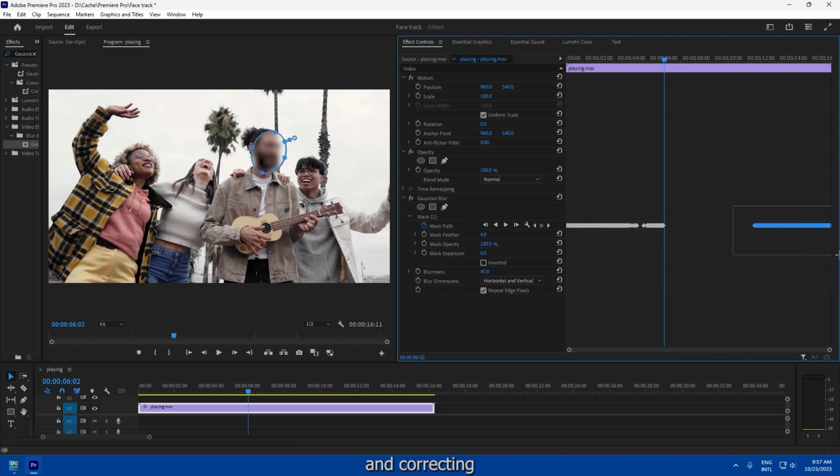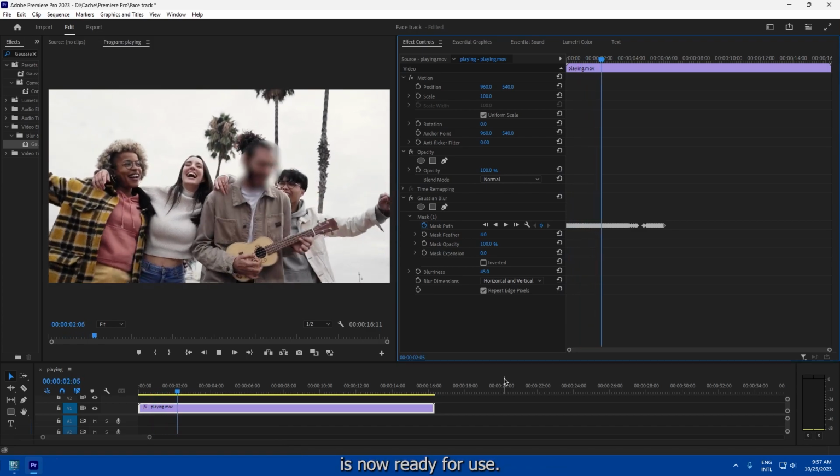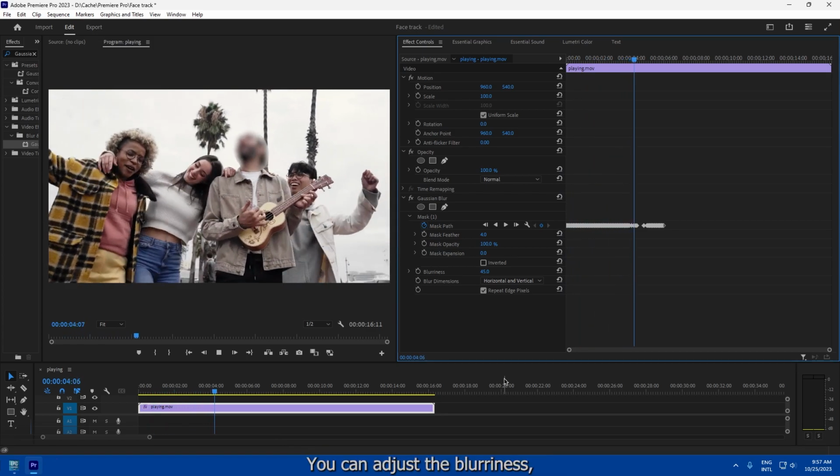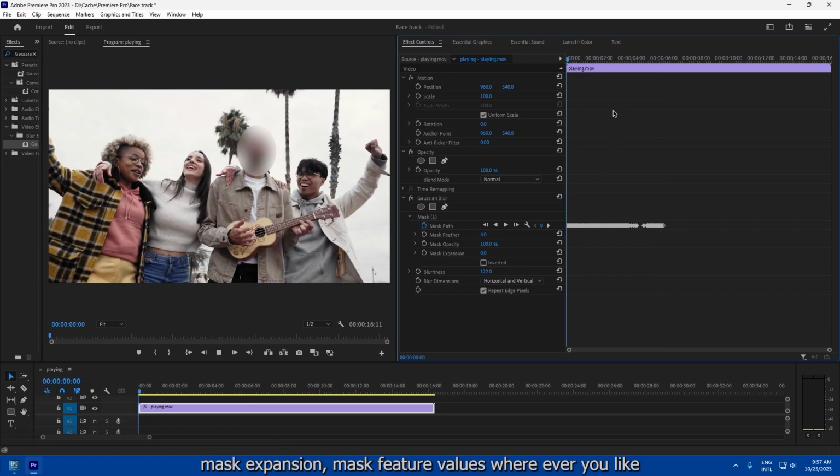After reviewing and correcting all the incorrect keyframes, this video is now ready for use. You can adjust the blurriness, mask expansion and mask feather values whenever you like.